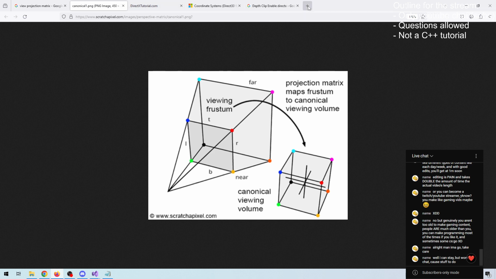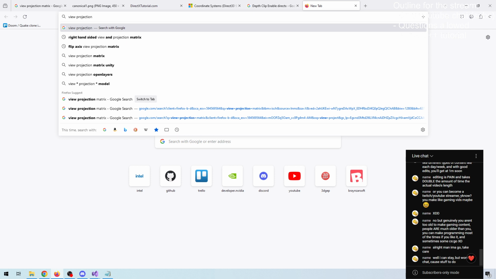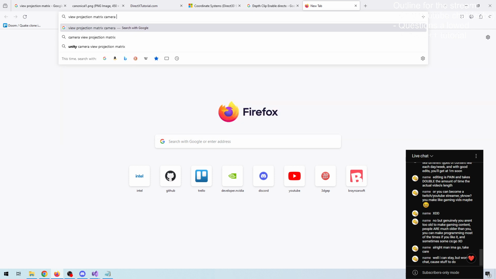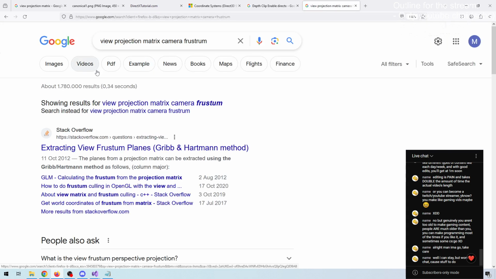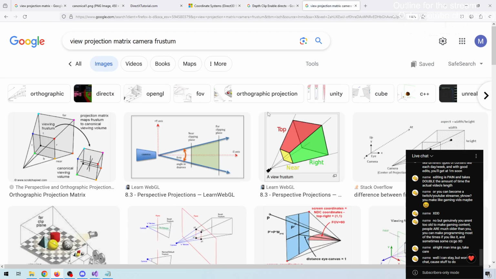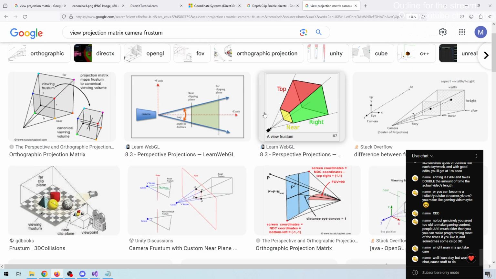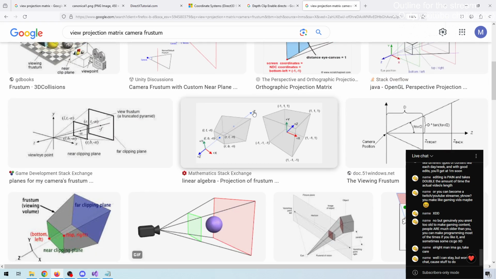So let's see, maybe we can find another model. View projection, matrix, camera, frustum. Let's see. Yeah, I'm not sure I'm properly explaining it, but I hope it makes some sense.